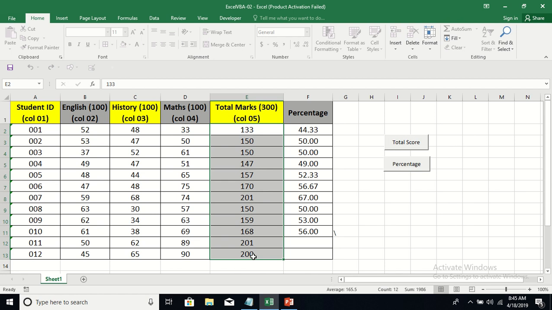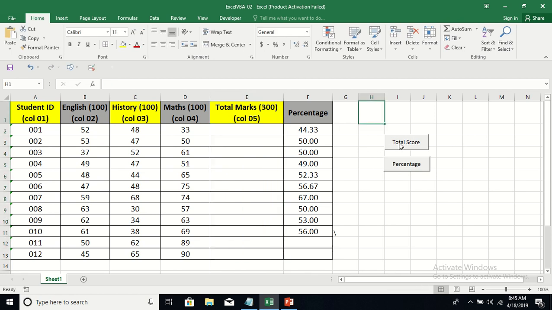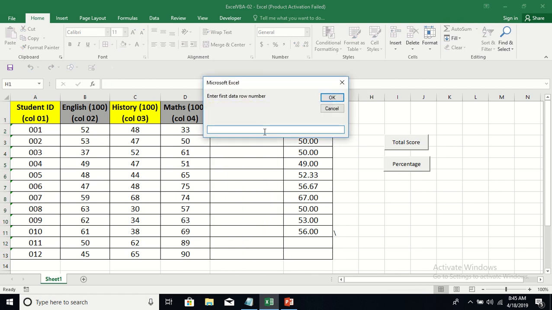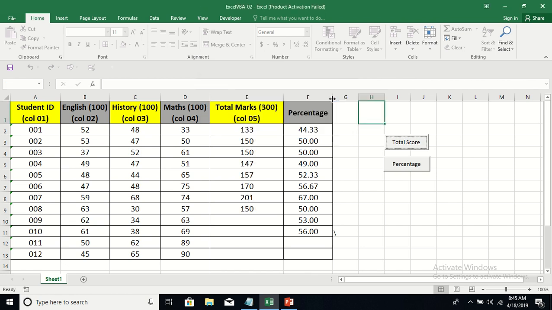Again, let us do it. Total Score. The first data row number is 2, and for the last data row number, say you don't want to calculate beyond the 9th row, so you put 9, and that should do the job up to the 9th row. Okay, it will not go beyond. So wherever you want to stop it, it will stop accordingly.